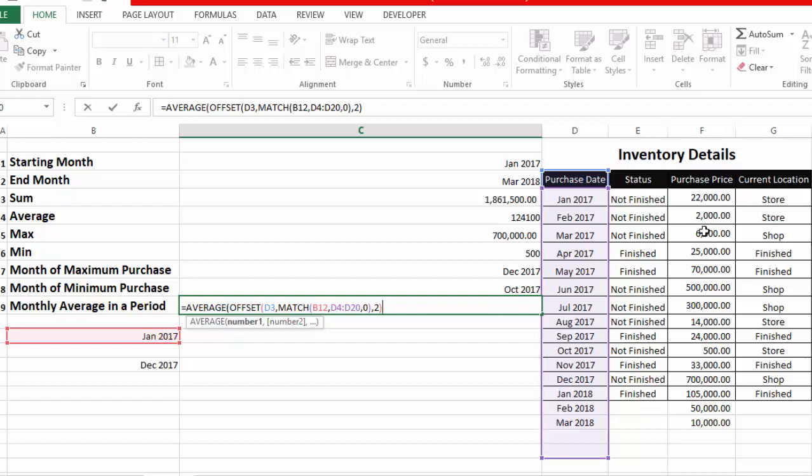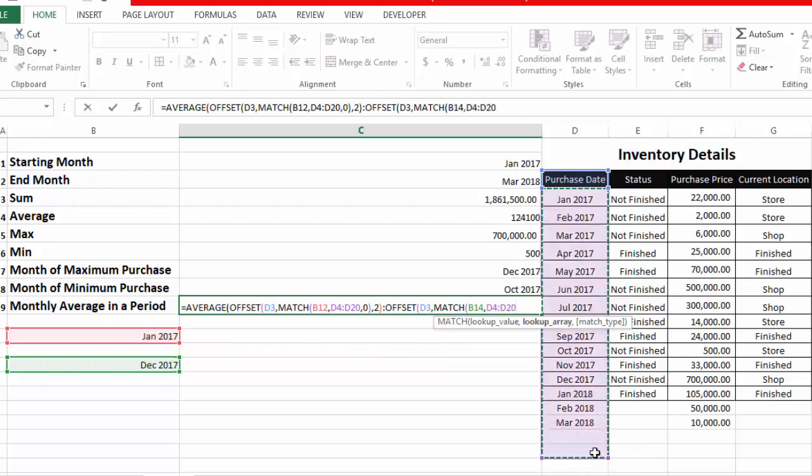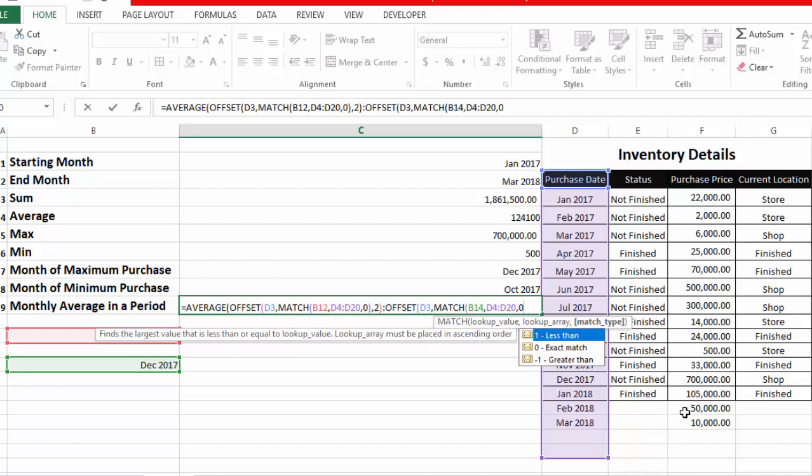So I want to select from here to this December 2017. I will insert a colon sign, and then again insert the offset function, and in this offset function I will reach up to this purchase price in December 2017. So I will again select this as my reference cell. I will insert a comma, and as I want to match this closing month in this column, I will use the match function, look up this value in this column, insert a comma, and 0 means I want an exact match.